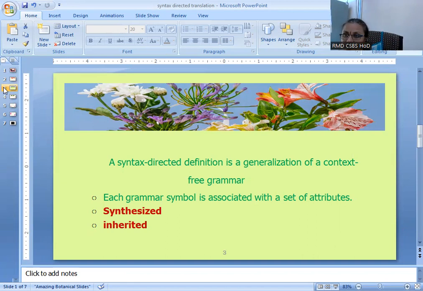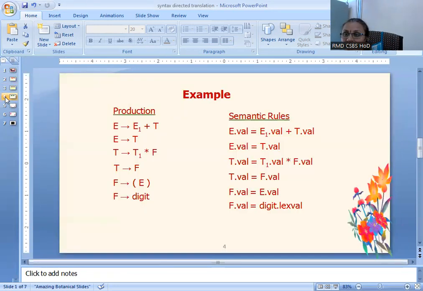So each grammar symbol which is being given in the context-free grammar is being associated with some set of attributes. There are two different types of attributes which are associated. One is termed as synthesized attribute, the other one is termed as inherited attribute. The synthesized attribute is the one which is going to have direct values.